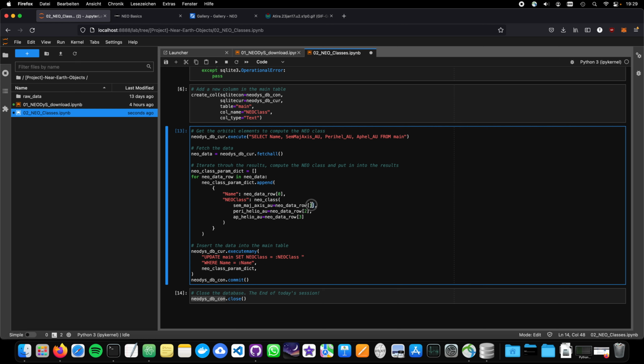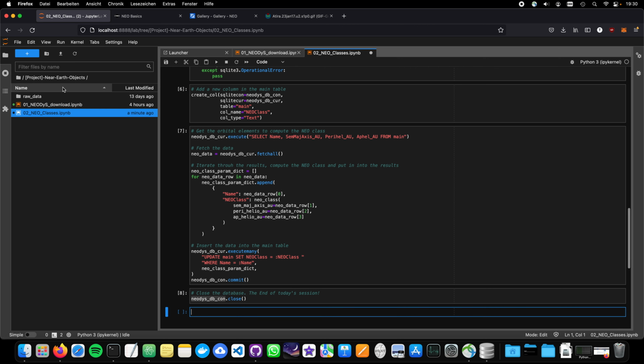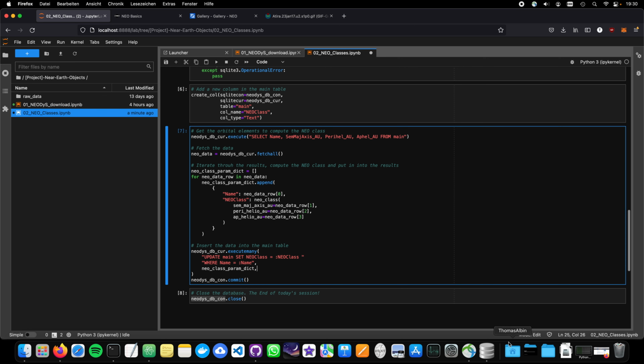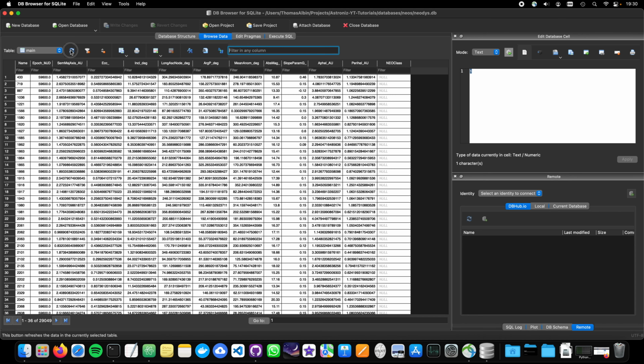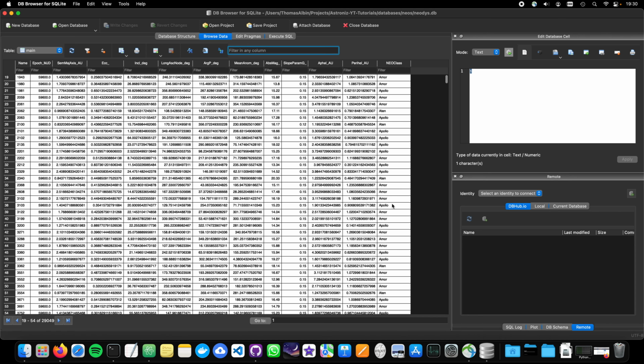This time I use the list, not the asterisk. It's up to you, whatever you like. And then I call the function neo_class, which returns a string. So the NEO class is the string with Aten, Apollo, Amor, or whatsoever. And then afterwards, I'm executing the command executemany, where I'm transferring the dictionary into the database. At the end, making a commit and closing the database. So let me just execute 7 and 8. And we can take a look now in the database, refresh it, and we see here now the different classes.